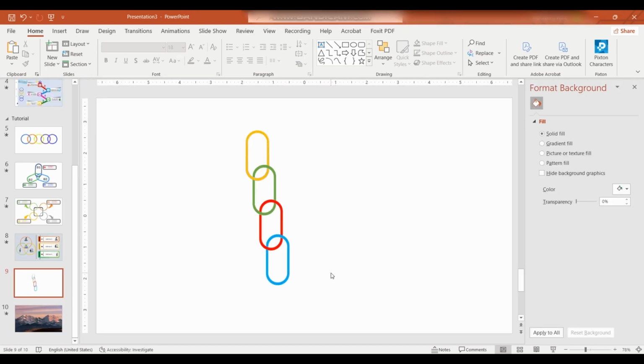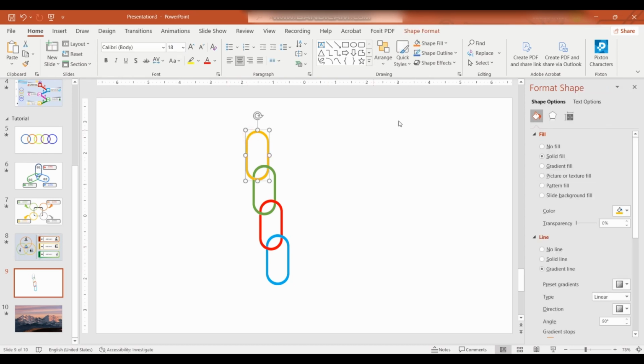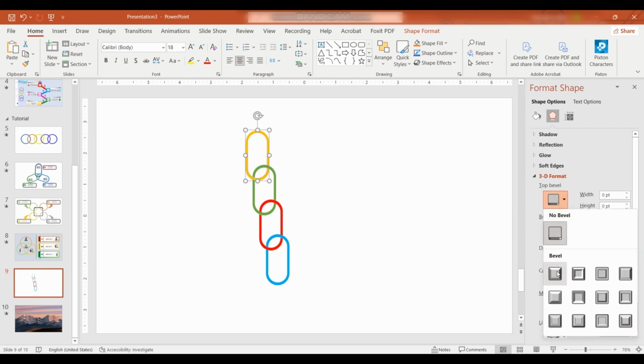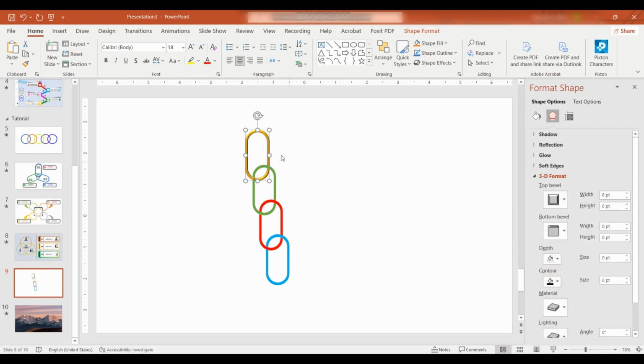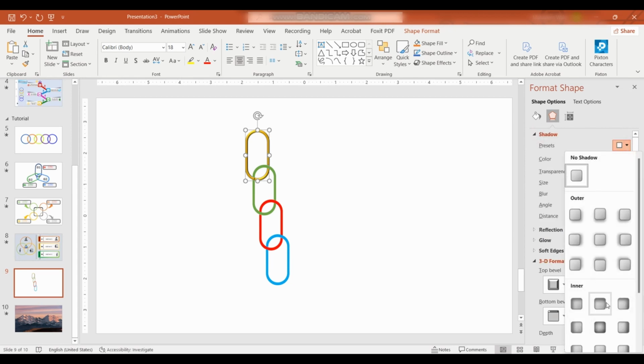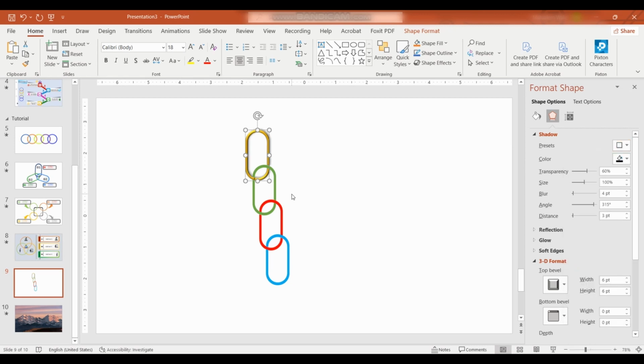You can also add some kind of 3D effects for these shapes. Just select the shape, go to shape format. Now I have some kind of solid fill, so I will move to 3D format. In 3D format I will select some top level, let's say the first one. I add this 3D effect on the shape. Then if I want, I can also add some kind of reflection or, let's say, some shadow. Let's say this one. Okay.